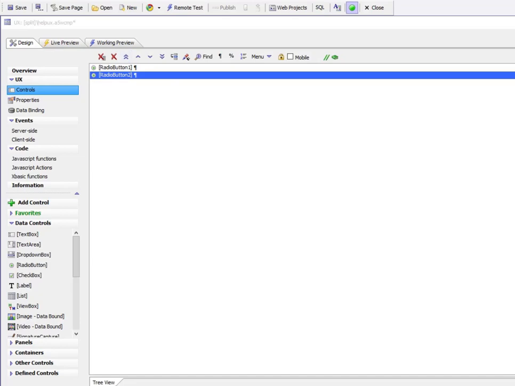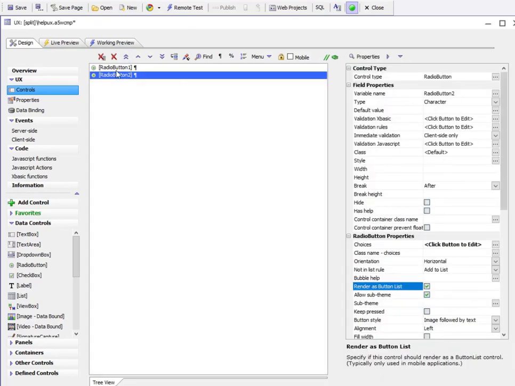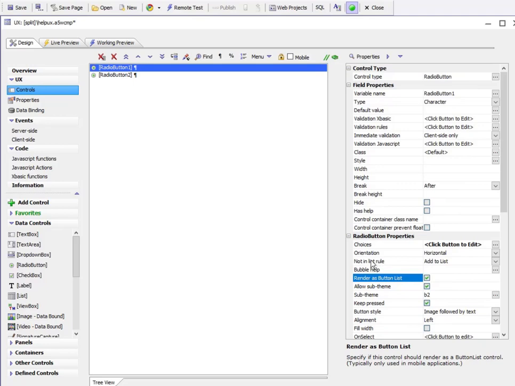So you can see if we go to the first radio button over here, our orientation is horizontal, and we've said render as button list. We've also said allow sub-themes to be used, and we've also turned on key pressed. So key pressed is important in this case because what this does is when the button is clicked, it stays in its clicked state even after the user releases the mouse, and that's how we are able to keep a permanent change in appearance.